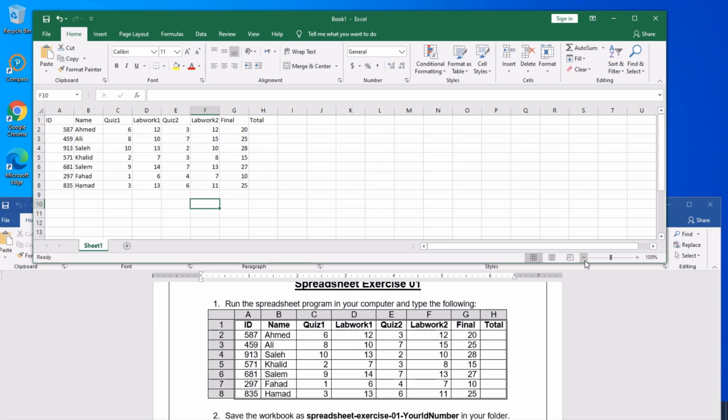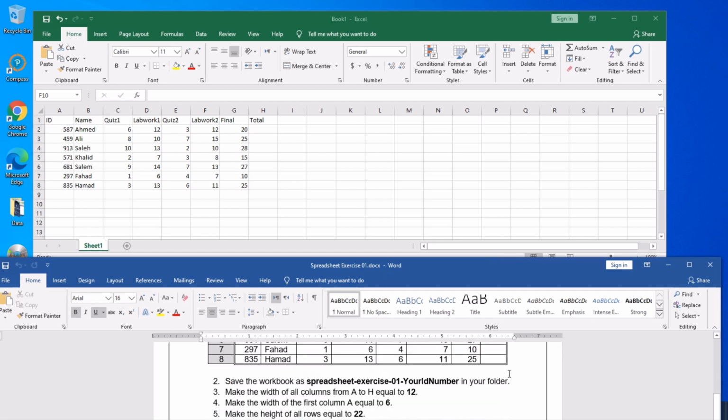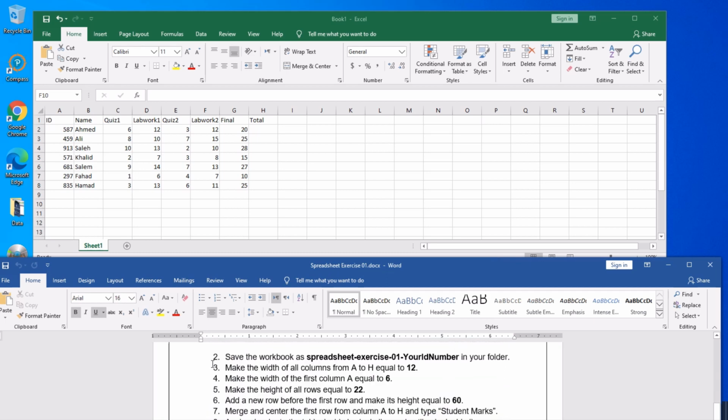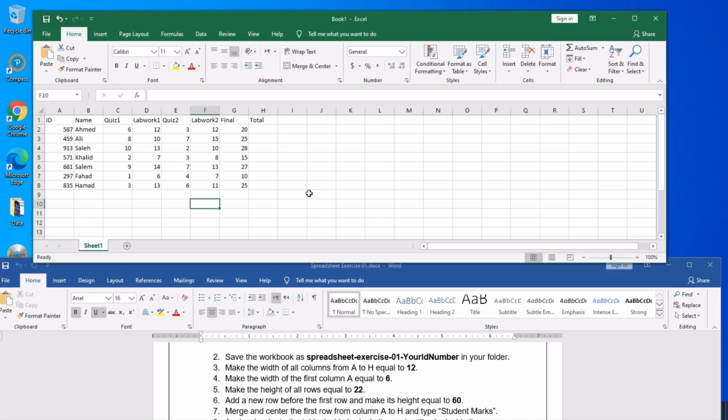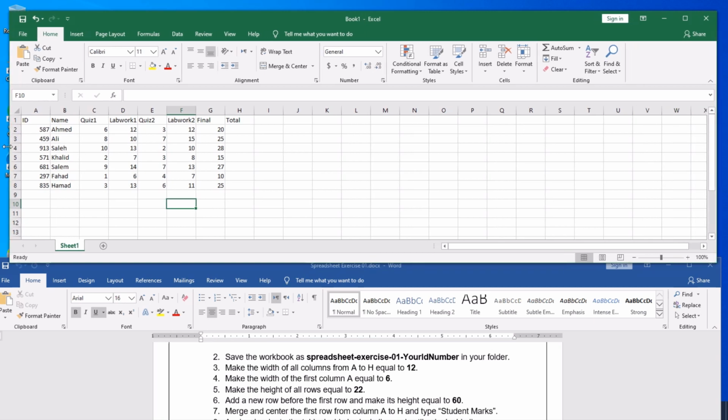Let me make it easy for you, I will adjust this a little bit, then I think we finish. So I will scroll, and now we are ready for task number 2, and I will make this a little bit larger so that it is easy for you. Now task number 2 asks me to save the workbook as Spreadsheet exercise 01, then your ID number. You will put your ID number here in your folder. So again, this is exactly as we did in the Word videos. So let us do this.